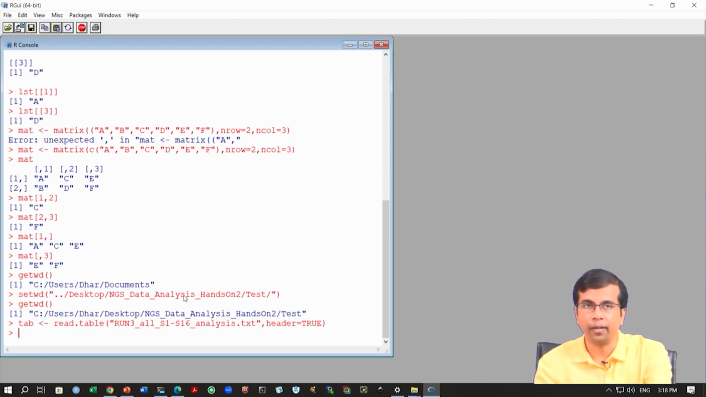Okay, so this is what we get now with header equals TRUE, and we can now simply type tab. So it will print the whole data here.